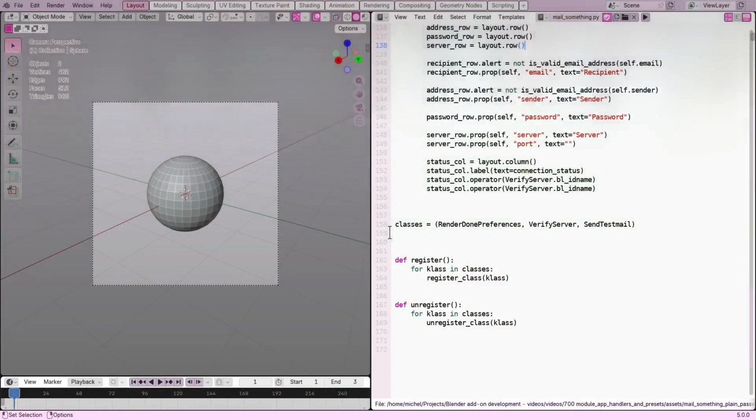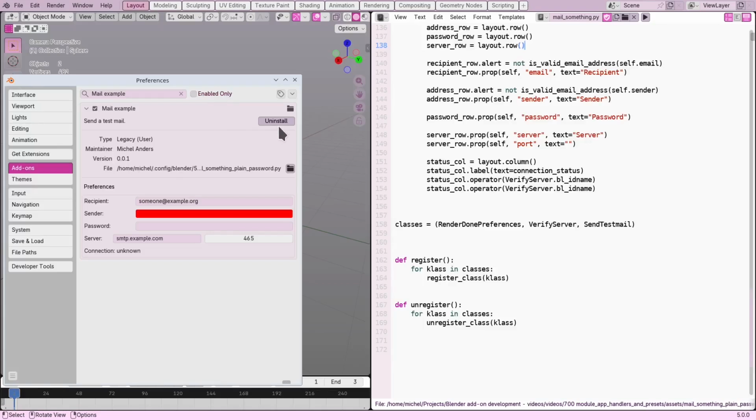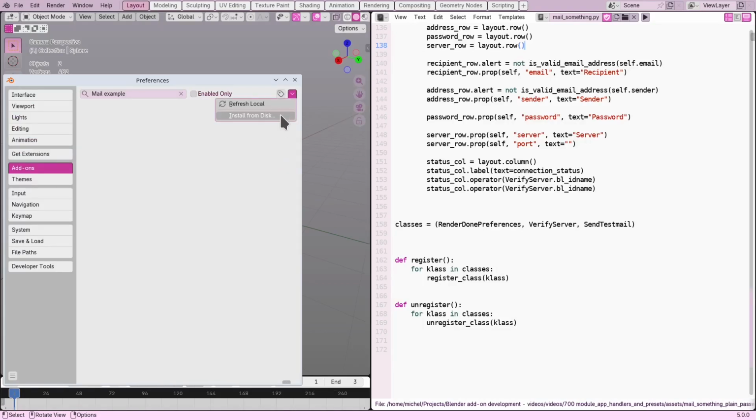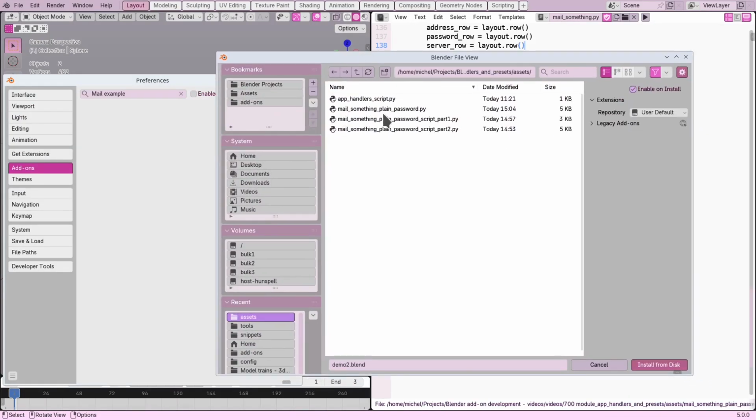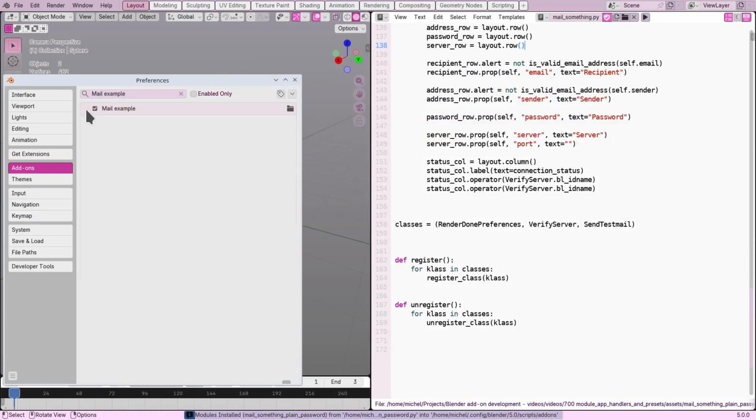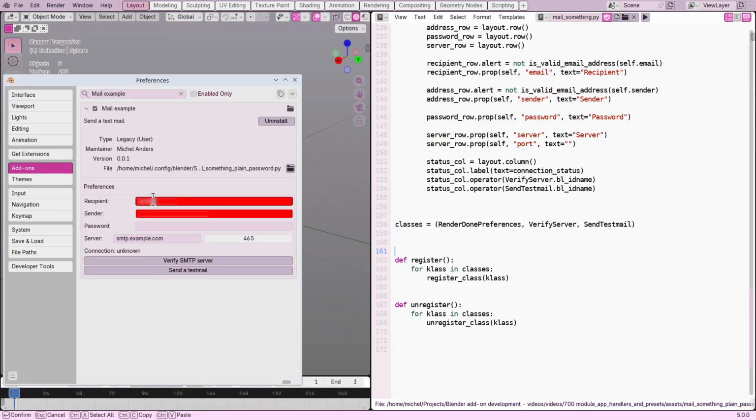We save our file and then uninstall the previous version of the add-on. We install the new one and then test it. I use some of my own email addresses here and you can immediately see the problem. I have to blur some of those fields, not just to hide those addresses, but also to hide the password. Blender does not have a password type property that shows its content as asterisks or dots or something, so we use a regular string property here.